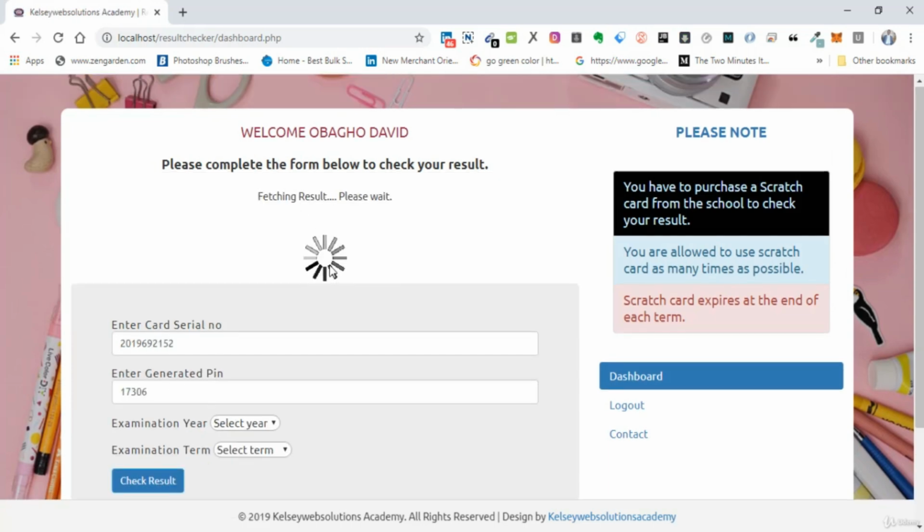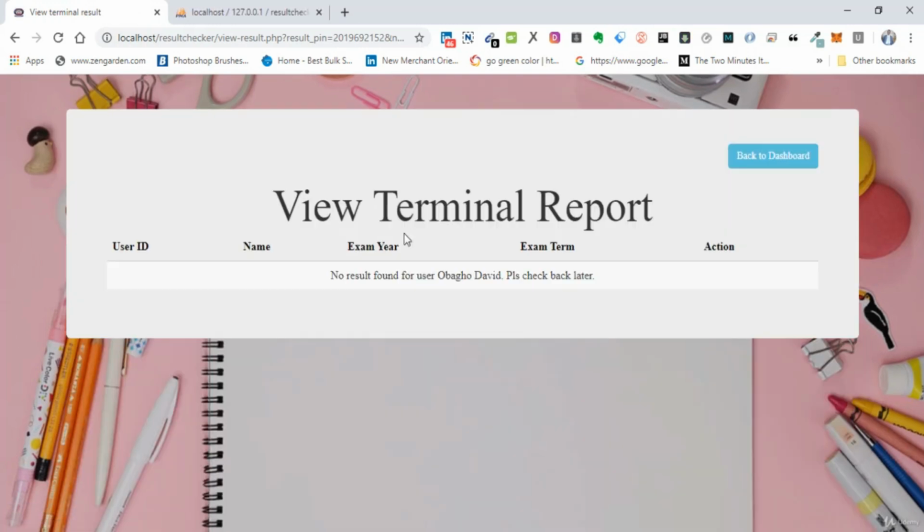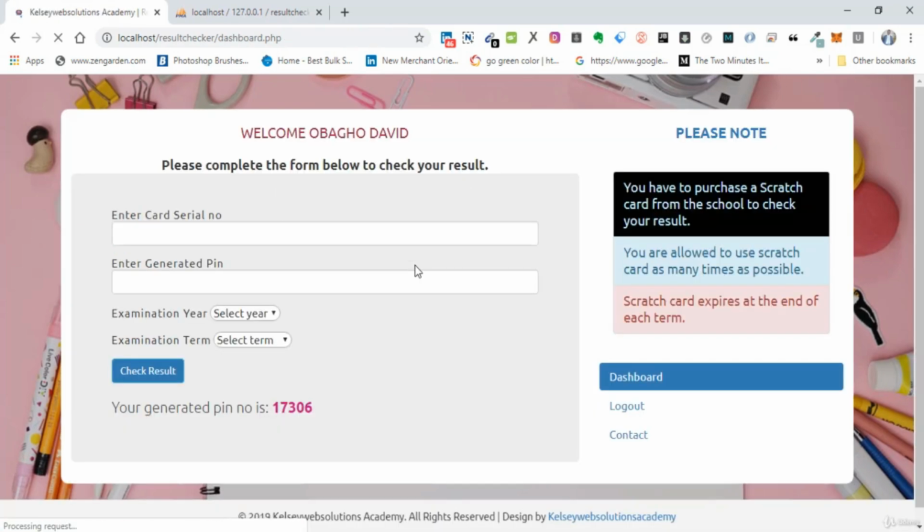And as you can see, we are fetching the results of this particular user. It has no results for this particular term uploaded. So we have a message that says no result found for user Obago David. Please check back later. So let's actually view a student that has a result uploaded.